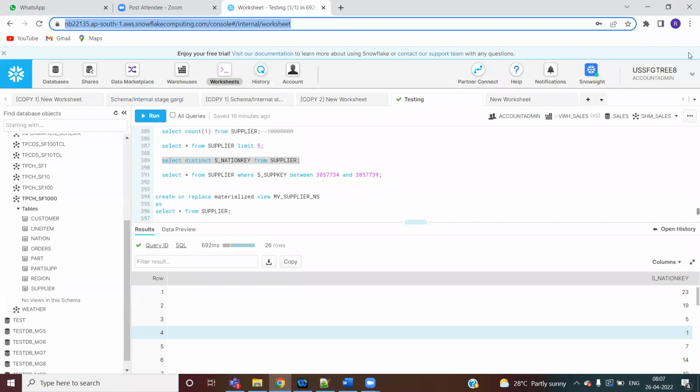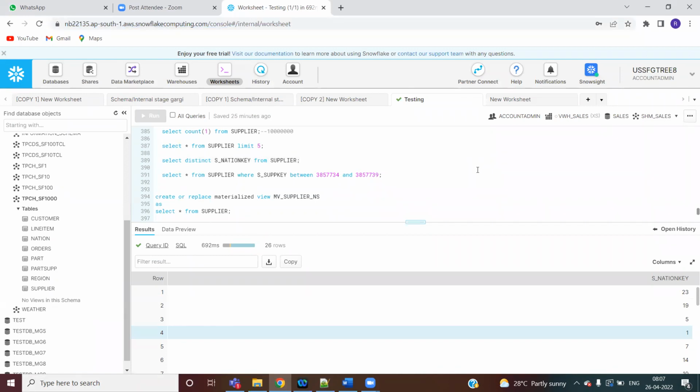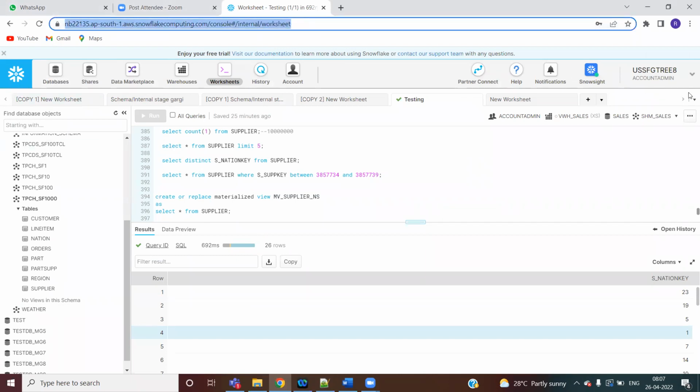Once you launch it, this is your tool. So you will be working on the website only, completely on the internet. You will not have any separate setup to run. No separate software like Oracle or SQL Server is needed. It's a completely cloud-based application. Okay, so this is your URL.